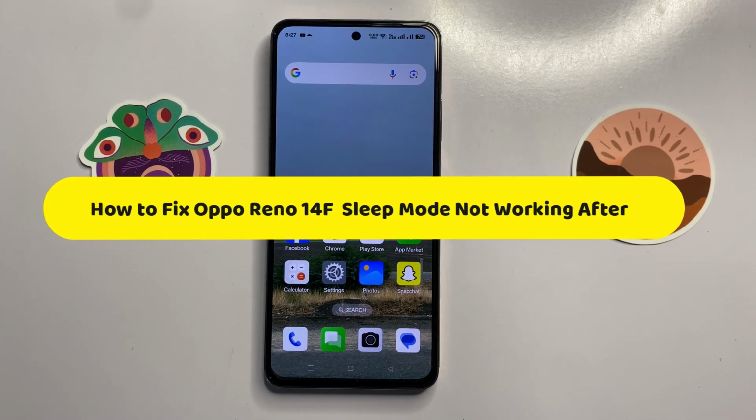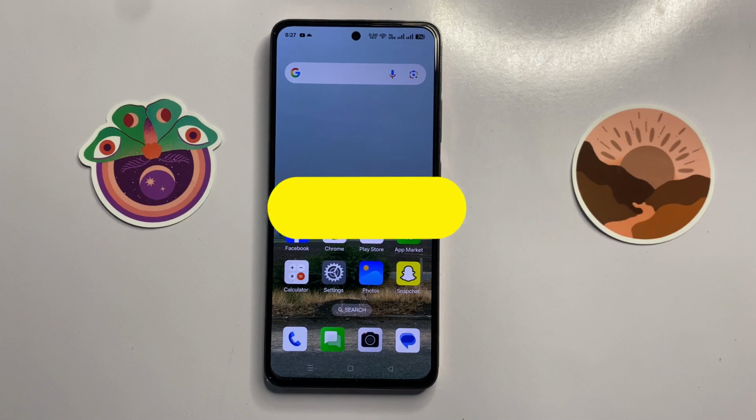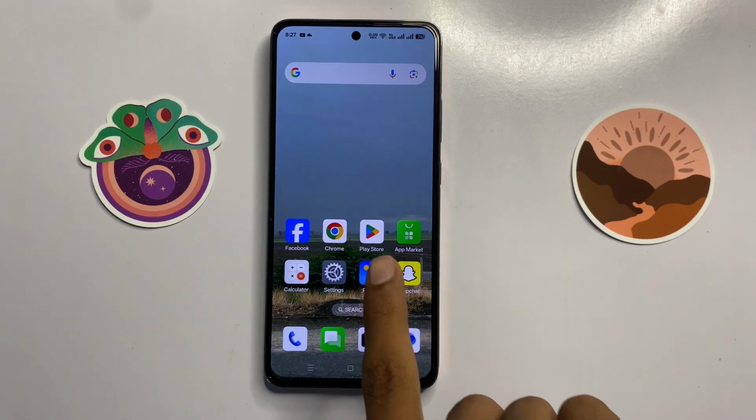How to fix sleep mode not working in Oppo Reno 14f. So let's start the video.